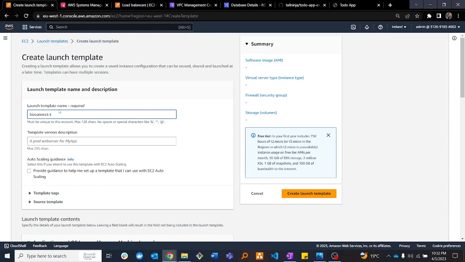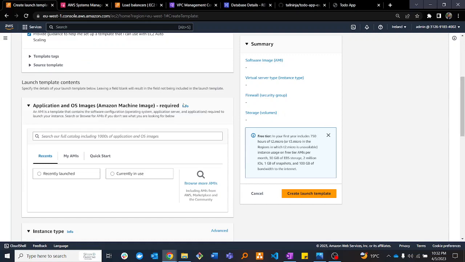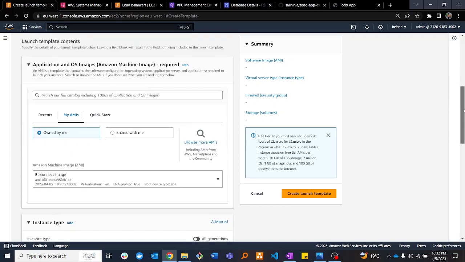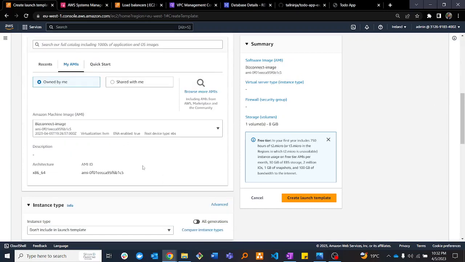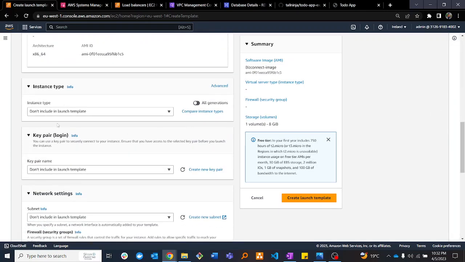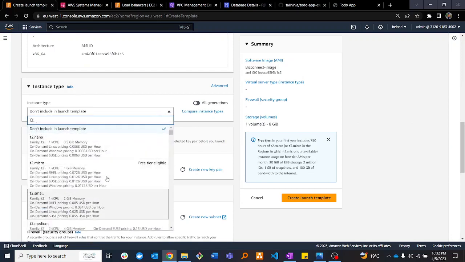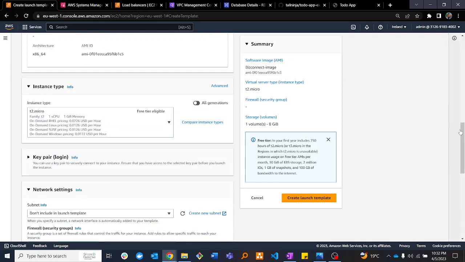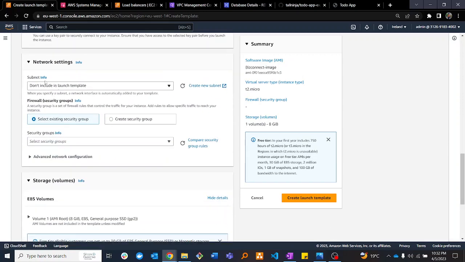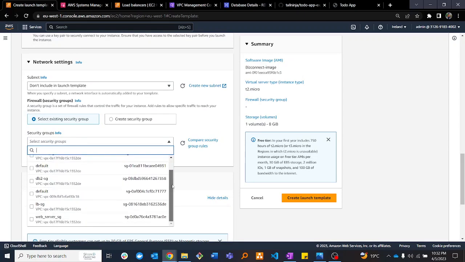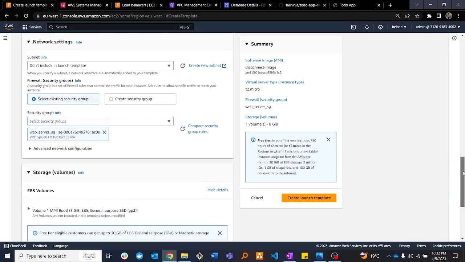BizConnect templates. Just going to say that yes, I want guidance. So we are going to use our AMI because we do not want to redo all the work we've done. I think this was it, right? Yeah, this was it. Let's use T2s because this is not a very big use case. Then network, we already have an existing security group for these instances. That will be the web server security group.